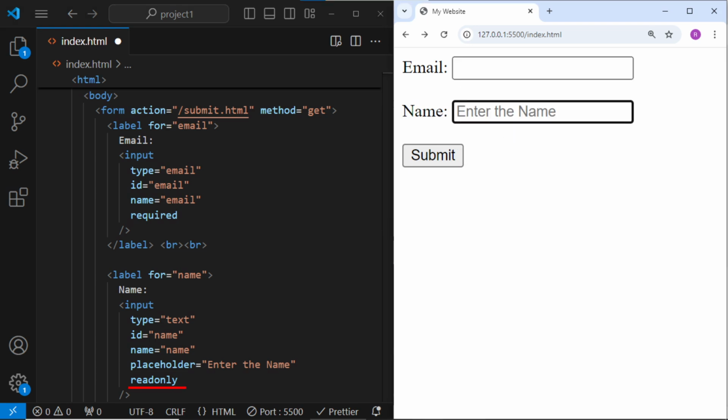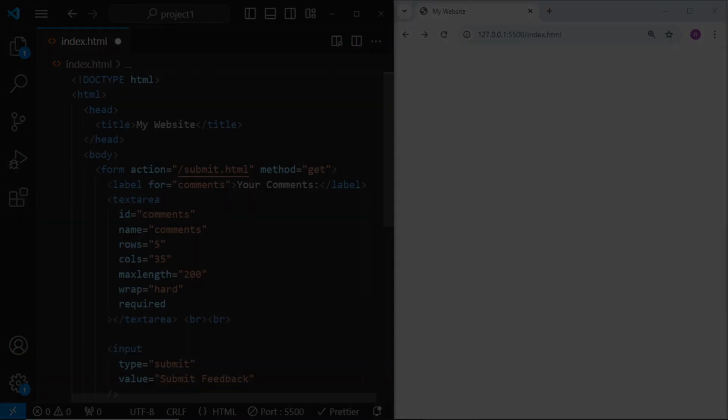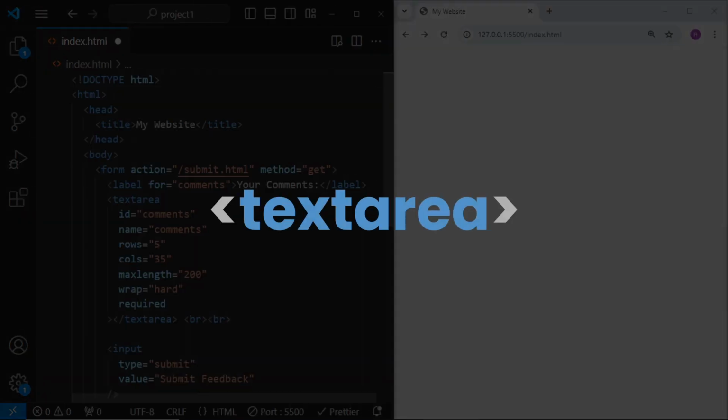The read-only attribute makes the field uneditable, while the disabled attribute makes it uneditable and excludes it from form submission. Thus, we have learned all the attributes regarding label and input tags. Now let's see what textarea tag is used for.